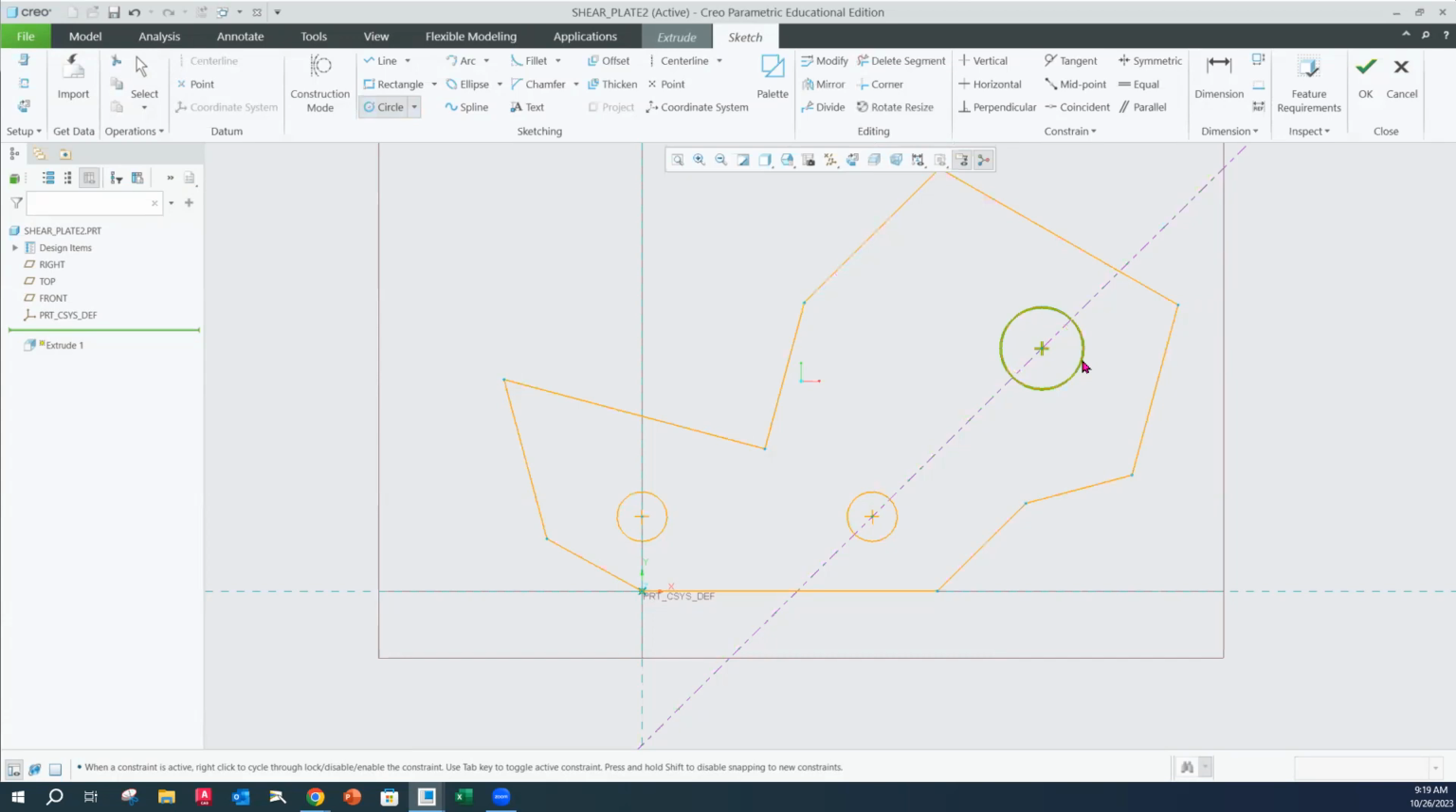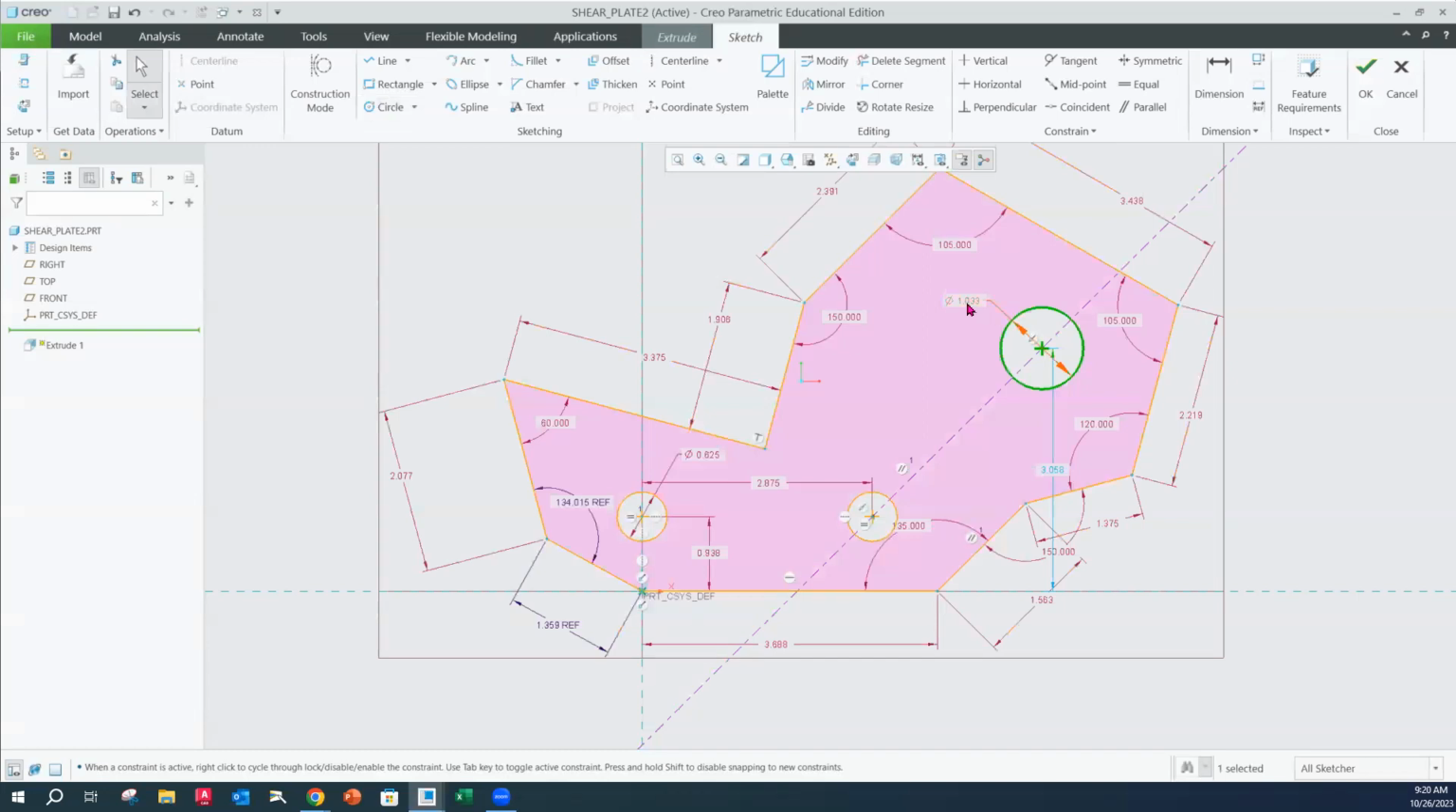Otherwise, it will go along with those other ones, and then we'd have to delete the constraint. Then I'm going to hit my middle mouse button and double click on that diameter, and it's going to be 0.8 diameter, so we get to the right size.